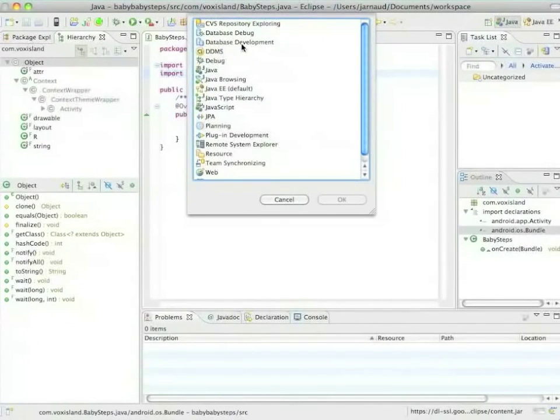So we're not done yet. Even if we had a look at the entire screen, there's more to see. Click here, and you will see what we call perspectives. A perspective is a different view on your project. You have a CVS view, a database view. You have also a DDMS perspective.